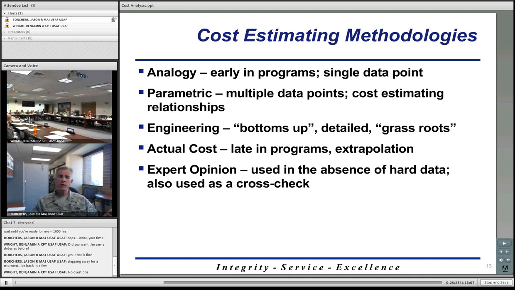The second is the parametric method. This is where we have multiple data points. So again, you're estimating for a vehicle now. You're going to have multiple vehicles to pull data from in the past. You're going to use data from all those vehicles to come up with your cost estimating relationships. So it may be weight compared with performance or what have you. Software helps with establishing these cost estimating relationships as well, and you're not doing it on your own. There are various software programs that will do this for you and help you out.